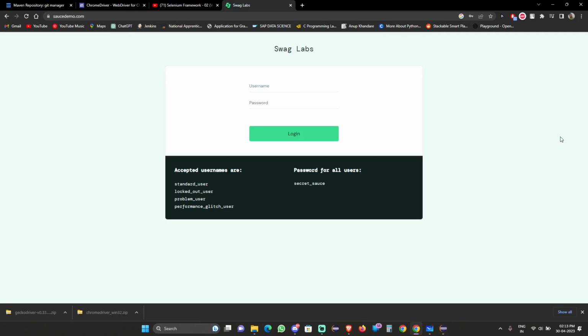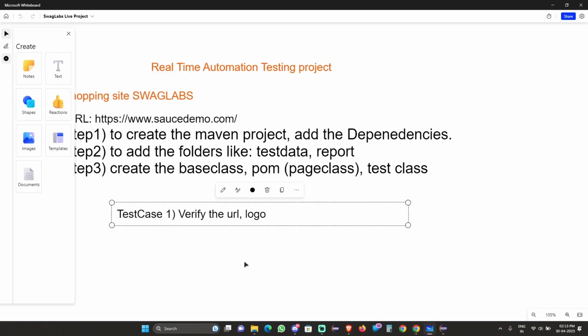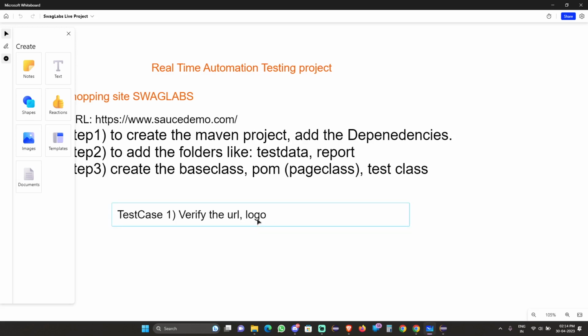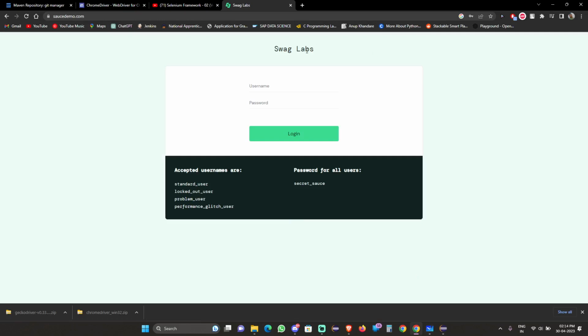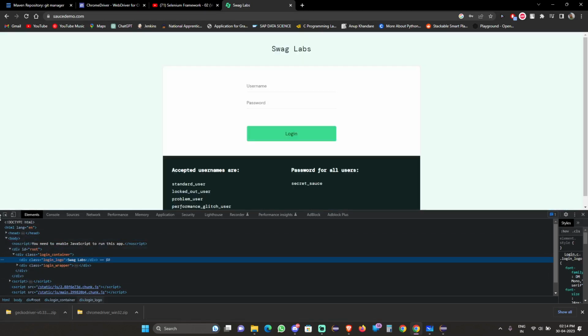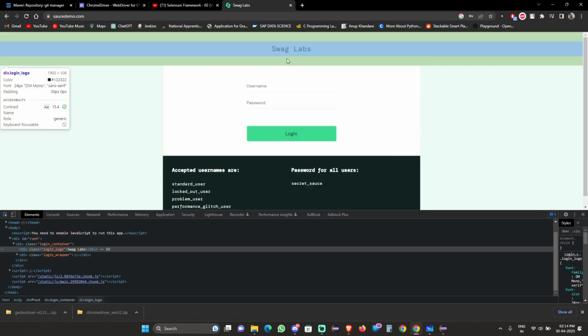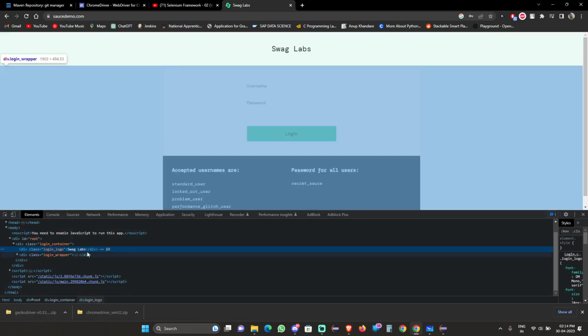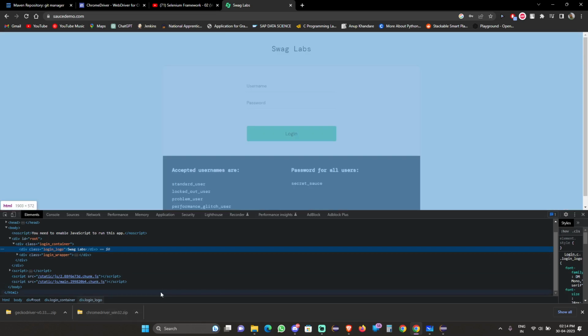So what are we testing here first? As we mentioned, the test case is to verify the URL and logo. The URL we can directly get with driver.getCurrentUrl, but for the logo we need to specify the locator, the address for that. So we will create one locator for this. Just hover here, right click and inspect, click on this button and hover over this. Here you can see div class equal to login page Swag Labs is there. We will just press Ctrl and F.